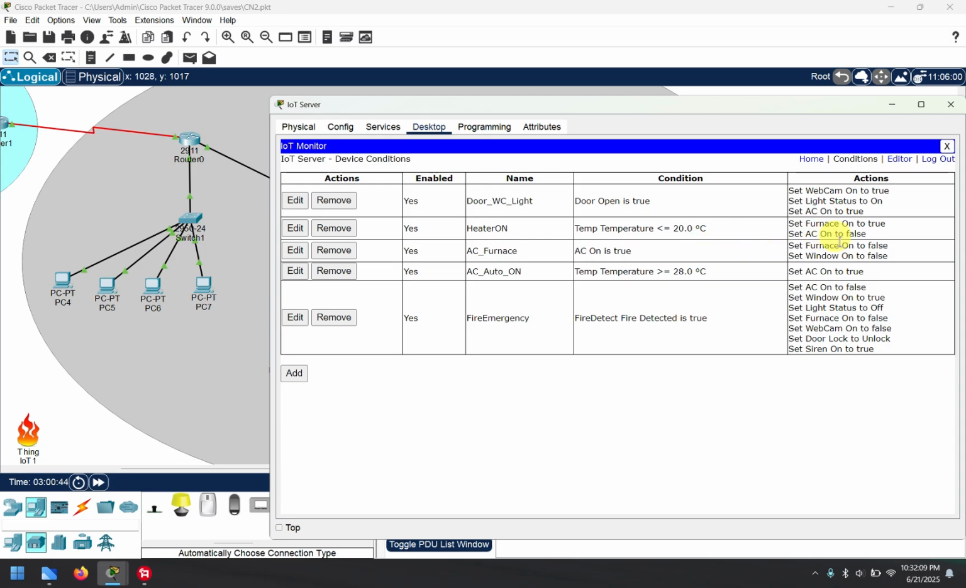If the AC is on, the furnace will be turned off and the windows will be closed because ACs cannot work otherwise. If it's too hot, the AC will automatically activate. And finally, the fire emergency system, the most important part. If any sign of fire is detected, then all the IoT devices will be turned off and the door will be unlocked to make sure everyone can escape swiftly and safely.